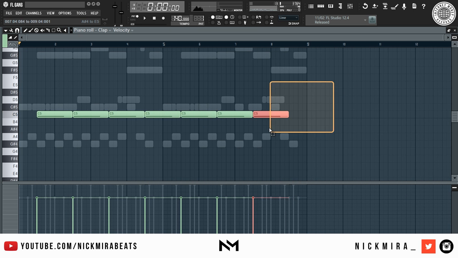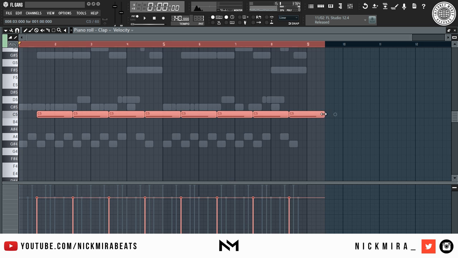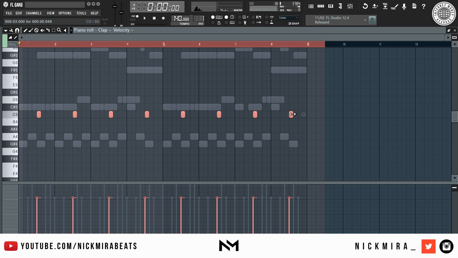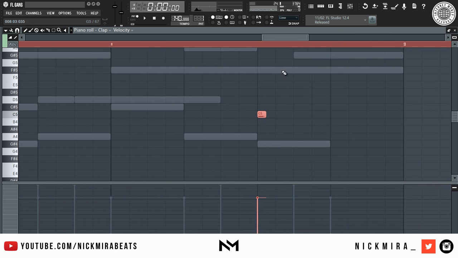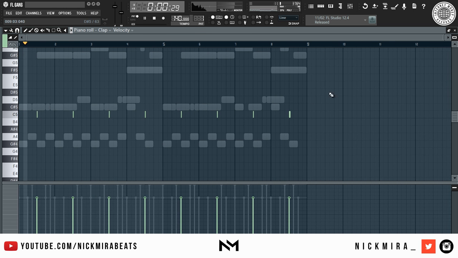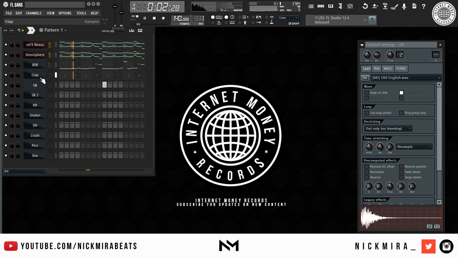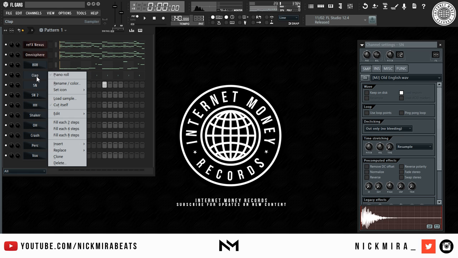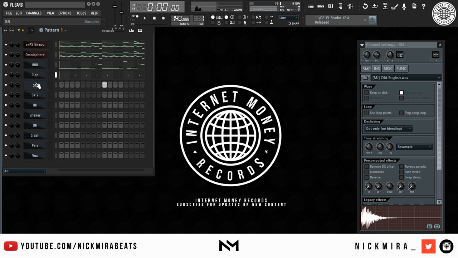Sending these notes to the piano roll for y'all. So when we put these patterns in the playlist and we have this excess that's over here instead of this, it's gonna be short, so when we're scrolling through we won't hear the clap hit over here. I'm gonna right click this layer, press E on the keyboard, and then C to copy, right click here, E, P.